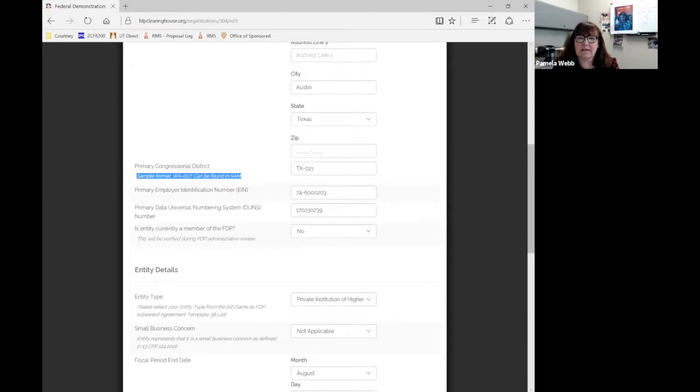Now, in some cases, the data field itself shows the format in which to enter the information, like we talked about with the EIN and DUNS numbers. Another example of that is congressional district, because it shows the data field is supposed to have 2 letters, a dash, and 3 numbers. If the number normally contains dashes, the user doesn't have to enter those dashes because it's pre-formatted. Now, once that individual data field is completed, you can hit either the Tab or the Enter key on your keyboard to go ahead and move to the next field.